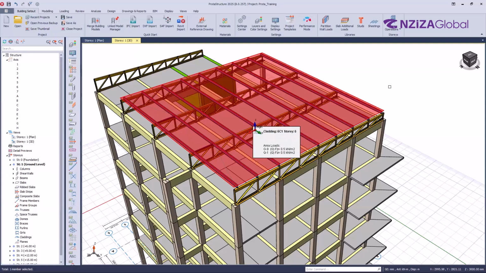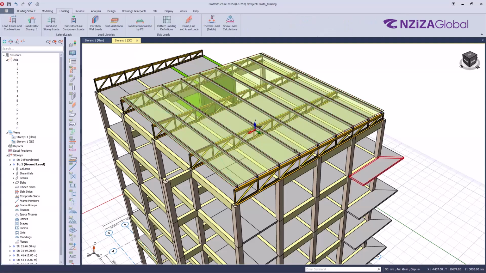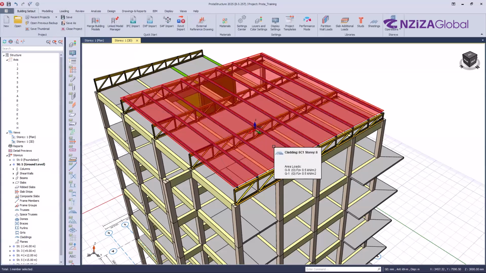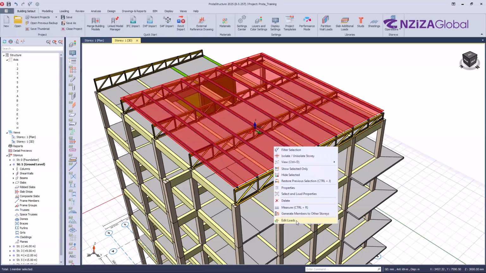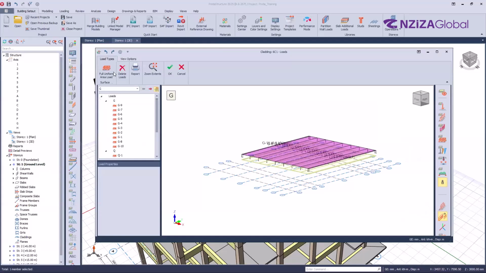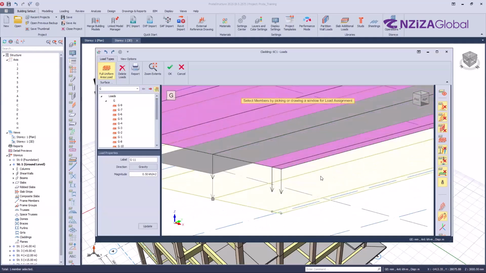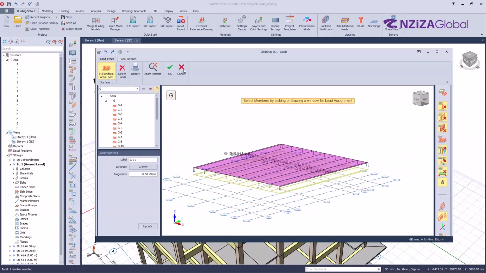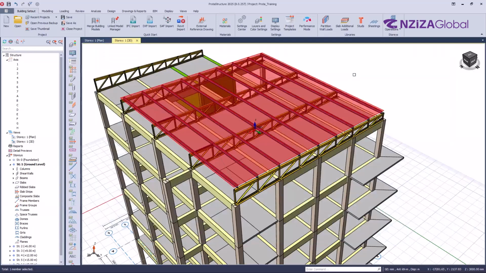Okay, so try to do it. Just simple, just select the cladding, right click, edit loading, okay. Choose the uniform area load, choose if it is dead or live load, okay. Then after putting the magnitude, you'll have to select everything here. So you will automatically see this loading. So try it.